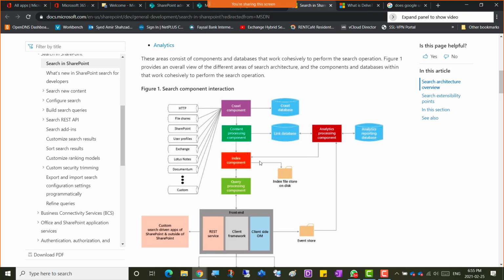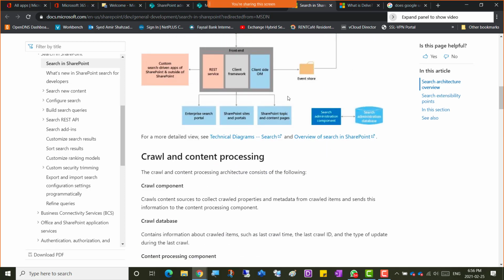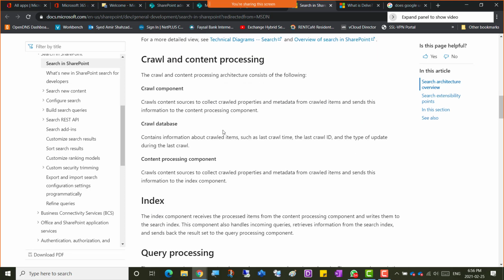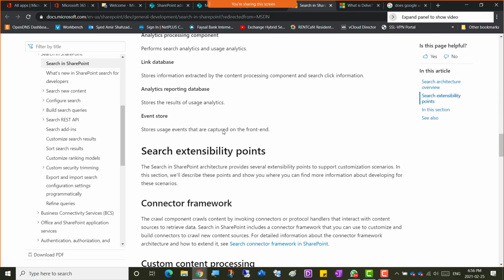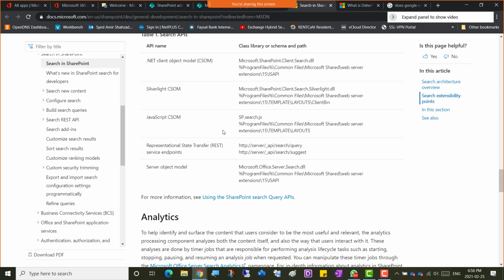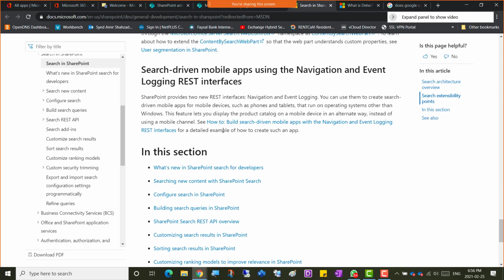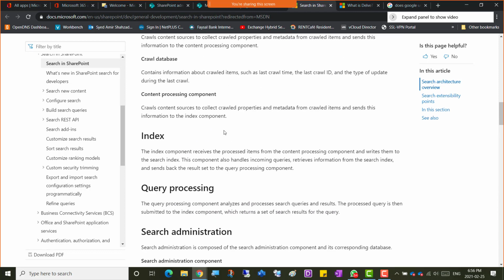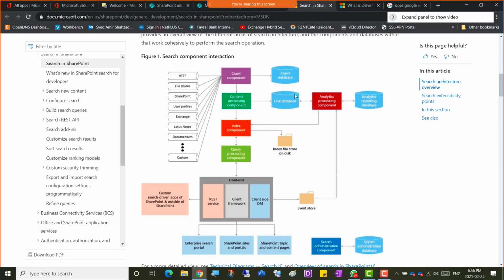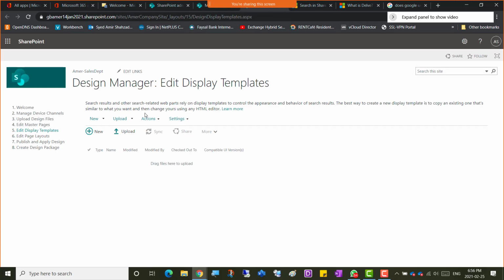So the whole search engine, search component interaction. How do all the search components interact with each other? That is all shown here in this diagram. This page talks about crawl components, and overall how search really works, and how many components are shown here. And this is what we were talking about before as well in the search area. I'm going to go back to this because that did not really show much about this.